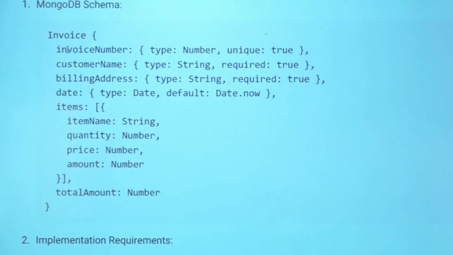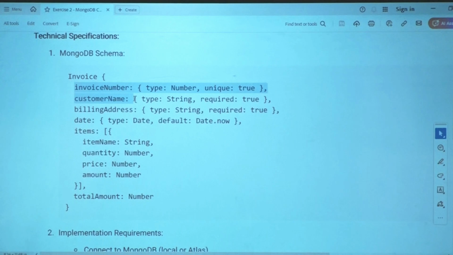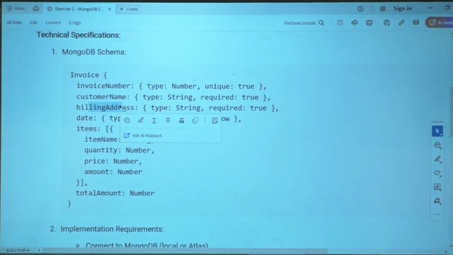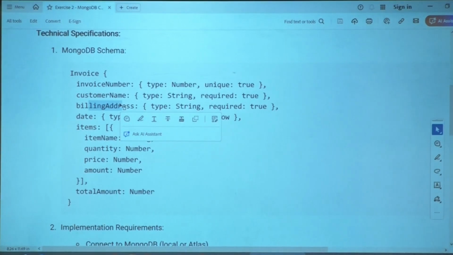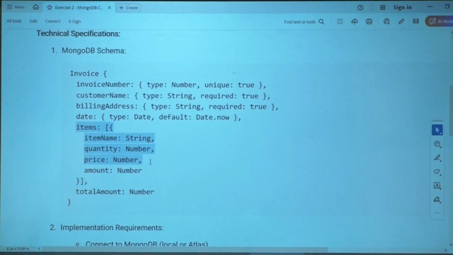Alright, as I said before, it was an array schema at that time. Now we are trying to do the same thing with a Mongo schema. You see here, our invoice number must be unique, and customer name is required for us, and billing address is required, exactly like last time. Name and billing address are important to us. While you are sending your payload, I mean the JSON through POST, you should not miss these two details. And also invoice number has to be auto incremented as usual. All right, and items: item name, quantity, price and amount.